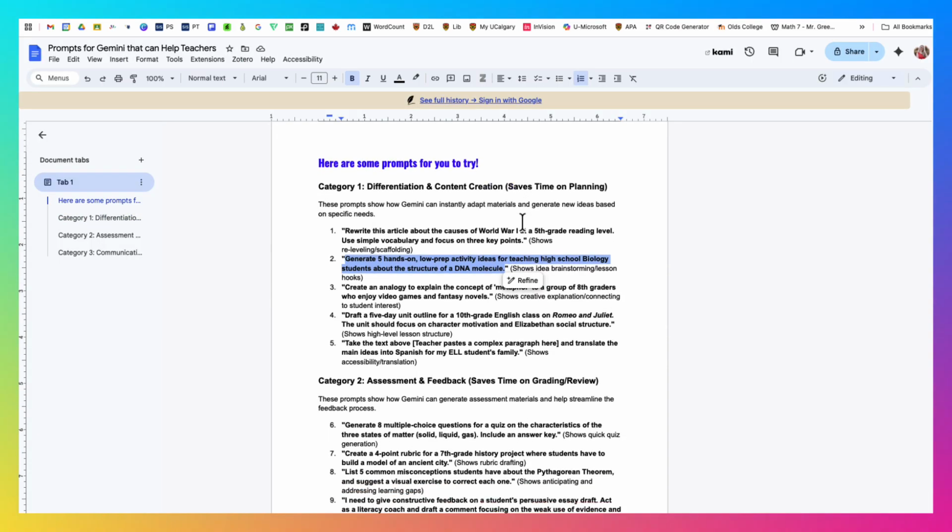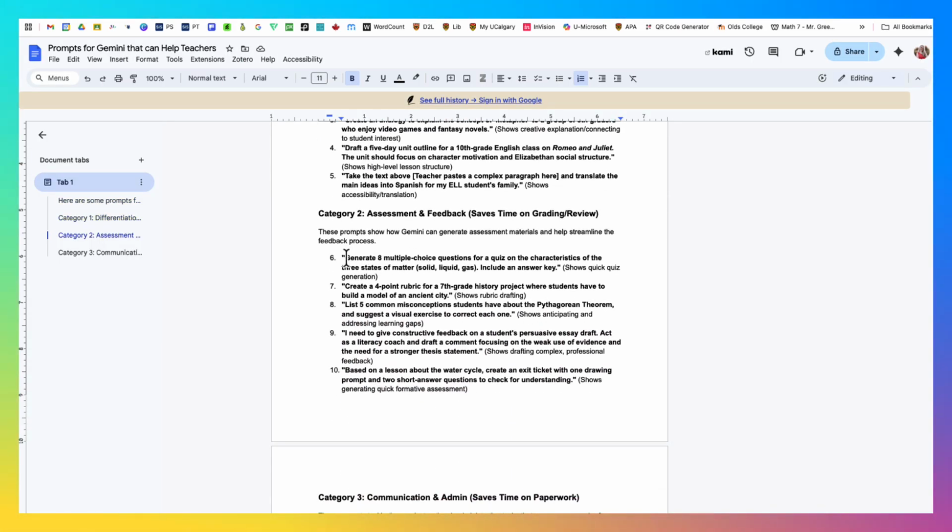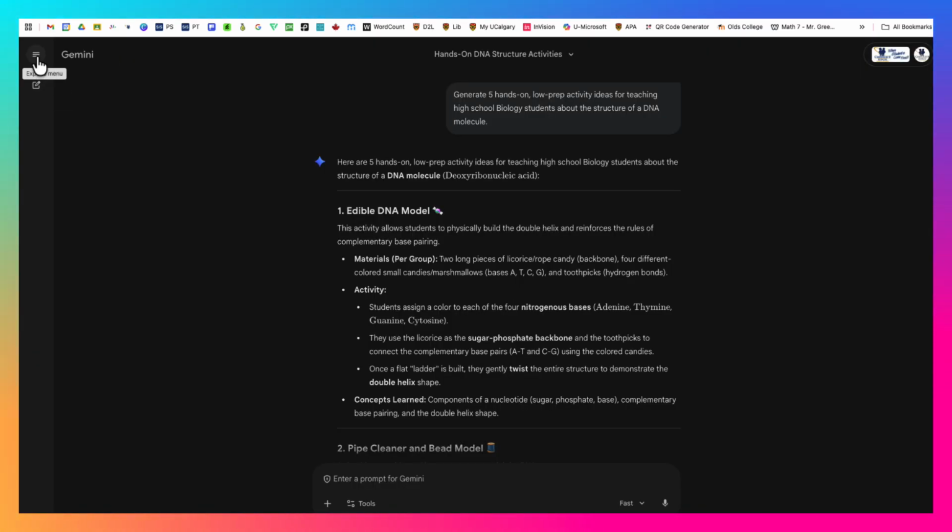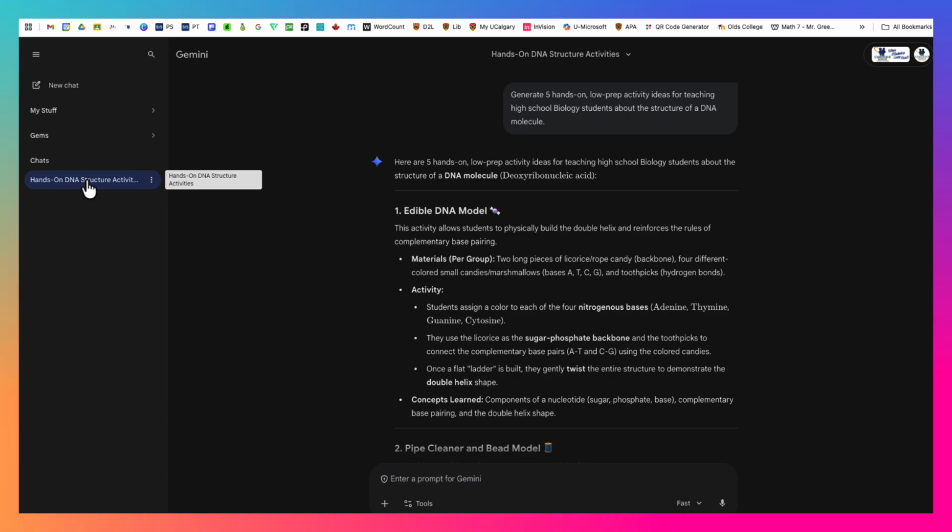Let's try another prompt. Let's go down here: generate 8 multiple choice questions for a quiz on the characteristics of the 3 states of matter. Include an answer key. So let's copy that and come over to Gemini. Over here, it keeps a history of the chats, and you can't delete those. So each time I want to start a new topic, I tend to start a new chat, because this one would be the high school biology chat. If I keep this pristine, I can go back later and have it do more things, and eventually I could have it build a test on the content as well.